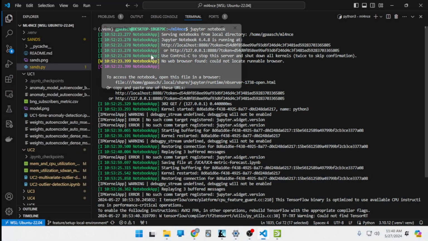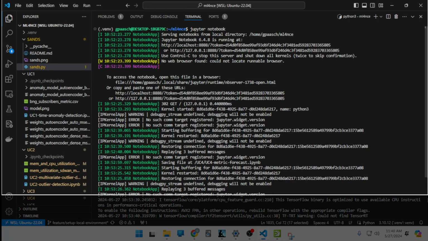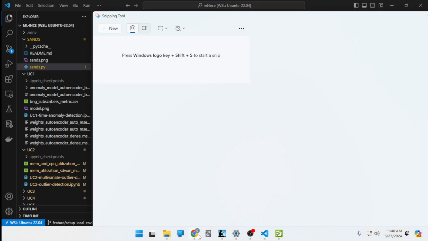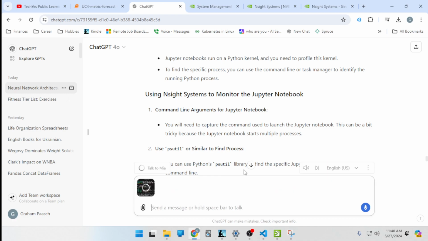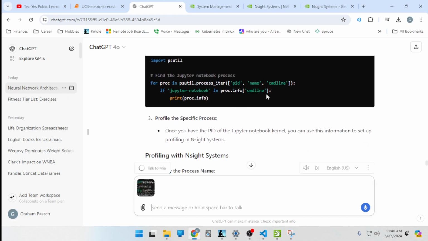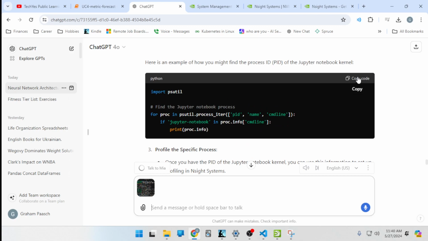Profile the specific process. Once you have the PID of the Jupyter Notebook kernel, you can use this information to set up profiling in Insight Systems. Profiling with Insight Systems, specify the process name. In Insight Systems, you will need to enter the process name and PID you found using psutil. Command line example. The command line might look something like this.